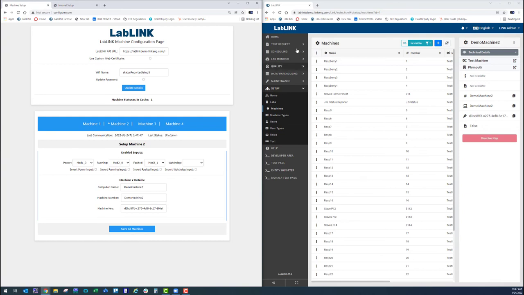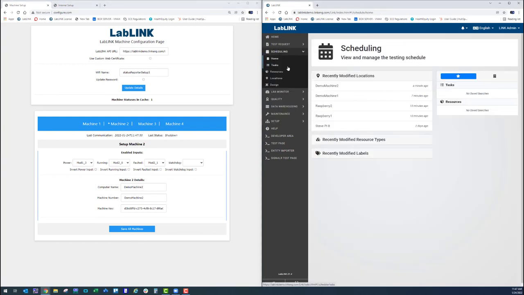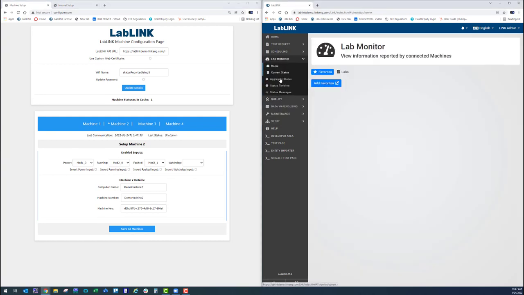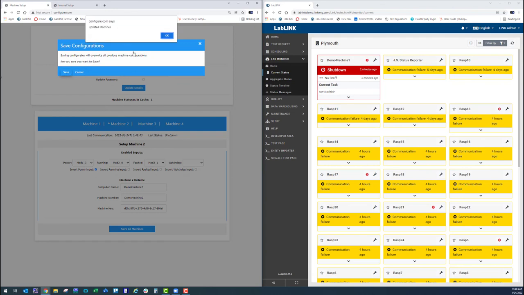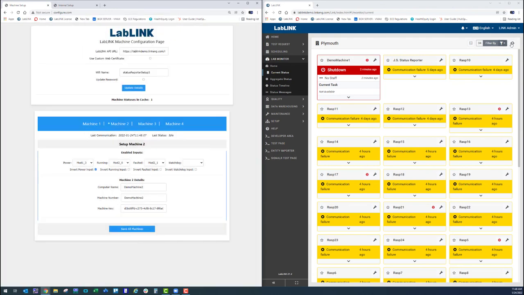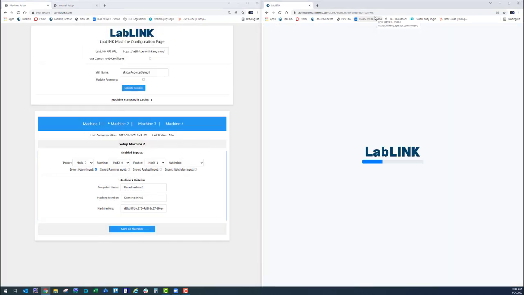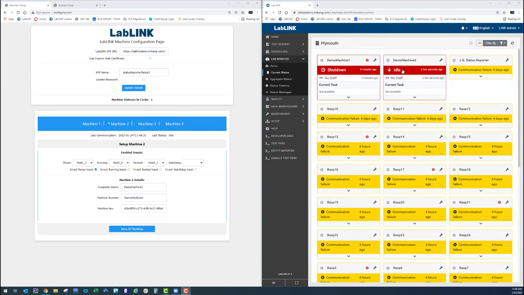Okay, now if I go back here to our lab monitor, and go to our current status, do a refresh here, and we might need to actually change this to a running state or do some type of change that it sees. Demo machine 1 and demo machine 2.